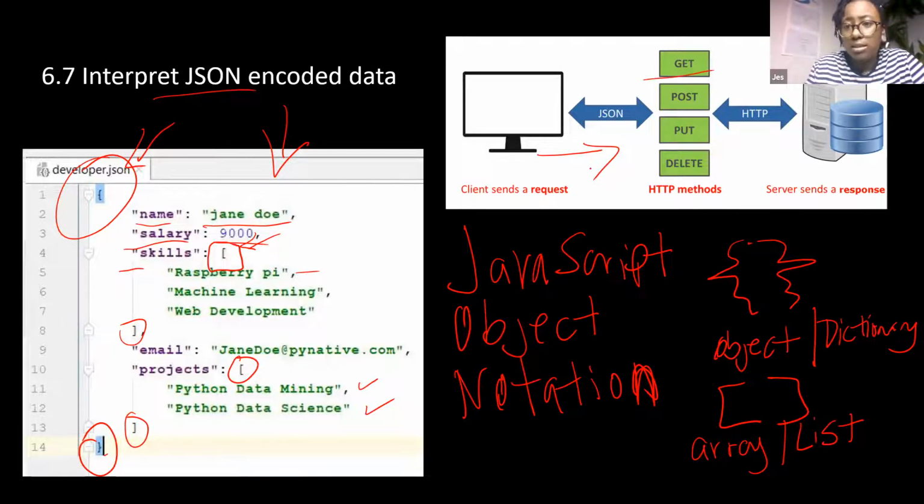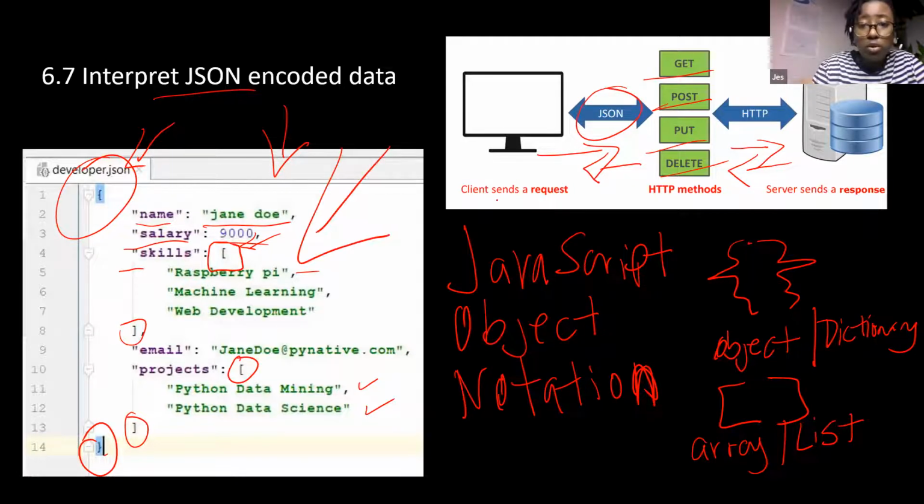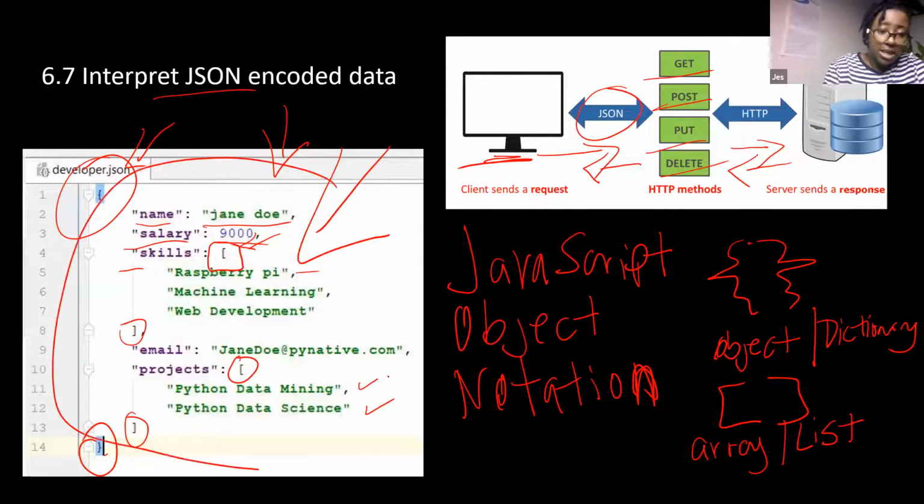Is it going to be a GET, POST, PUT, or DELETE? And as it follows through, the API is going to send it to the server as an HTTP request. And the server is going to send a response as an HTTP response, back in JSON data to your client. And this is what it's going to show up as. It's going to show up as something that looks like this.